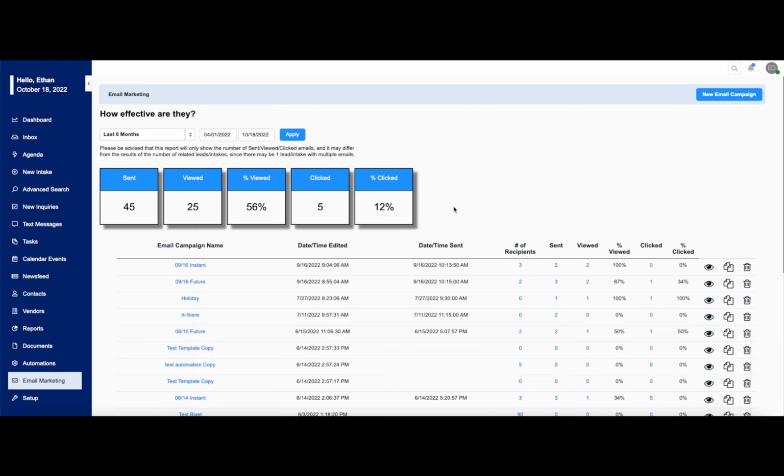Now, in order to get started here, I'm going to click on email marketing, and right away, you're going to see a lot of information. Here are going to be a lot of statistics according to a lot of your previous email campaigns. You can search for the current month, last month, 2 months ago, etc., depending on what it is you need, and then you can change these dates around accordingly. And here are all of your previous email campaigns that have been generated from your organization or firm.